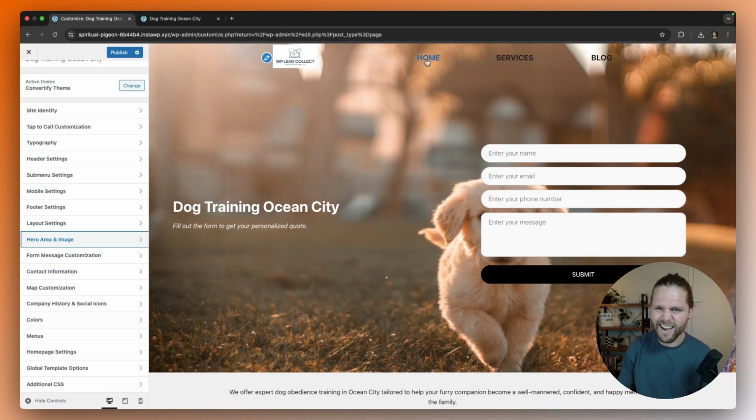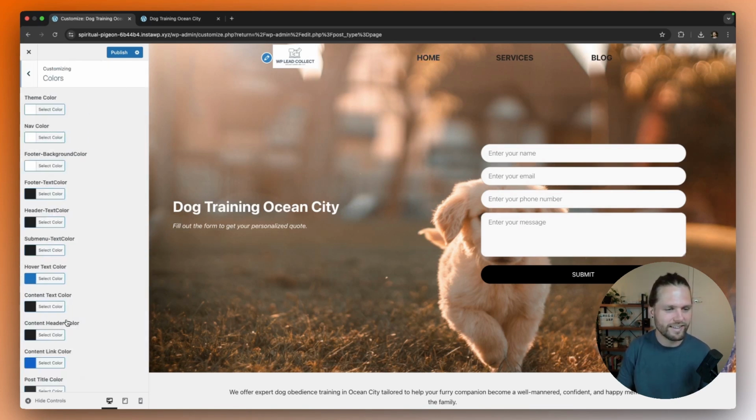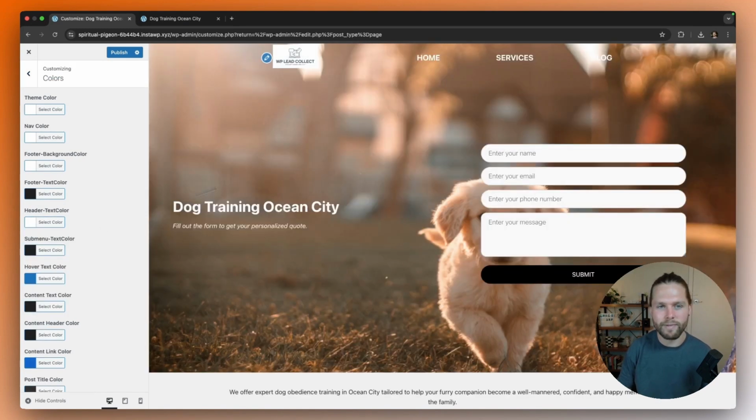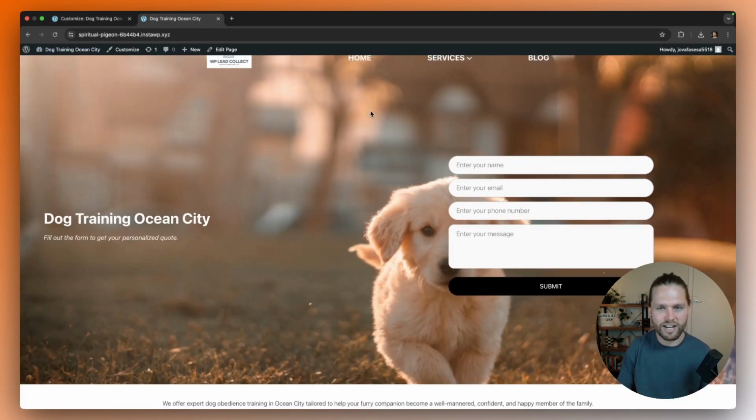As you can see, the dark text doesn't look too great. So let's head to colors. We can change our header text color to be white, for example, which makes it just look a little bit nicer as well. If I hit publish, let's take a look at what this looks like. I'm going to hit refresh and we can see that our white text looks a little bit nicer there as well, which I think looks fantastic.